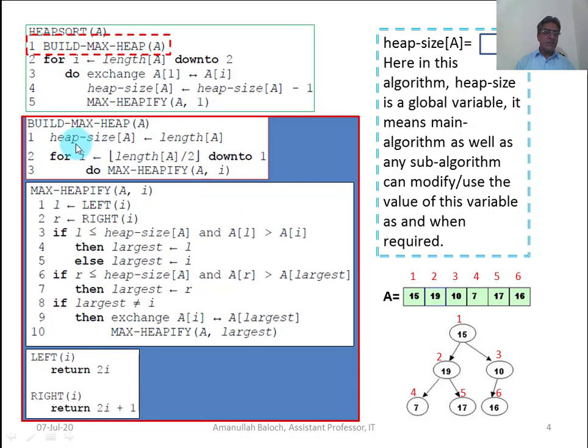First of all, what does the build max heap algorithm do? It gives a value to the heap size variable. Heap size is blank, and here we assign the length of the array. What is the length of the array? There are 6 elements in this array, so the length of the array is 6, and this value is assigned to heap size.